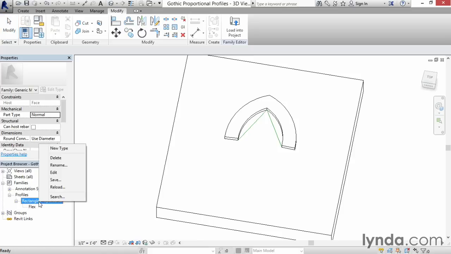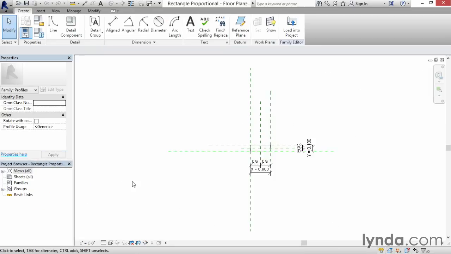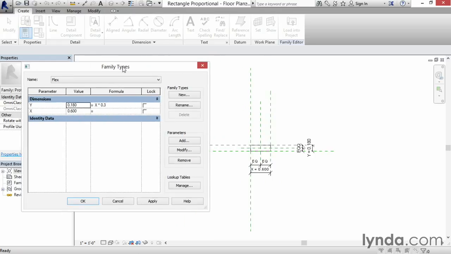So let's right-click Rectangle Proportional and choose Edit, and that will open that profile family. Pretty simple profile family, a couple of reference planes, few dimensions. I'm going to go right to family types for this. So here's my X and Y, and you can see that I currently have a multiplier in there of 0.3. And so that's built in. There's no way to change that once it's nested into a family. But what if you wanted to make it editable from the family?